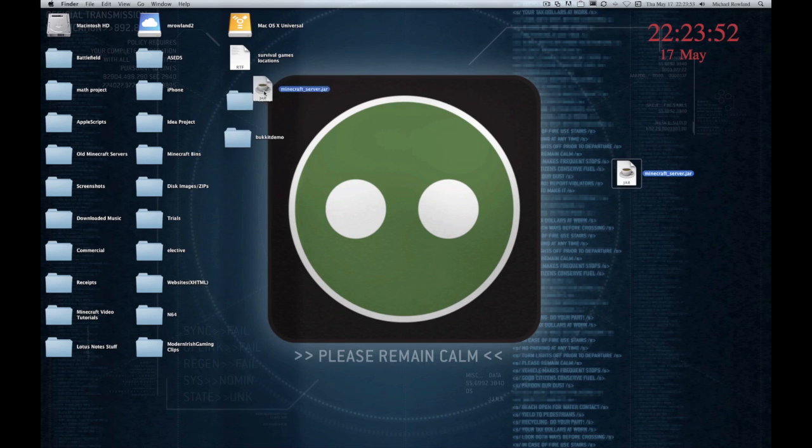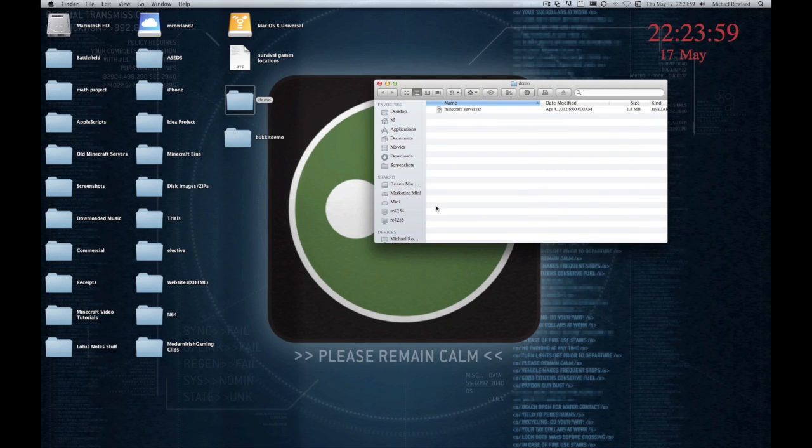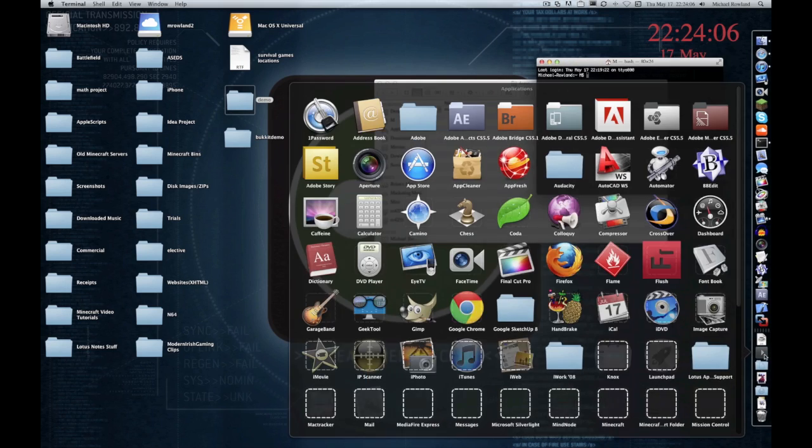I'll start off with the vanilla. So you need to place a fresh copy of the Minecraft server.jar right into your demo folder there. And open up Terminal. Terminal can be found in Applications, Utilities.